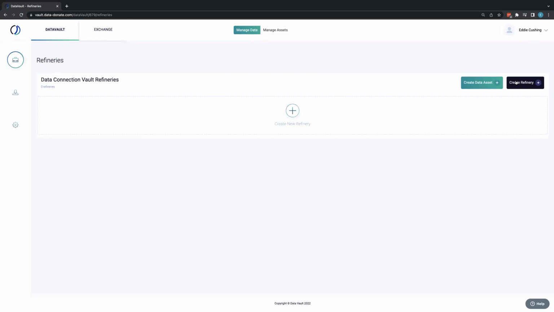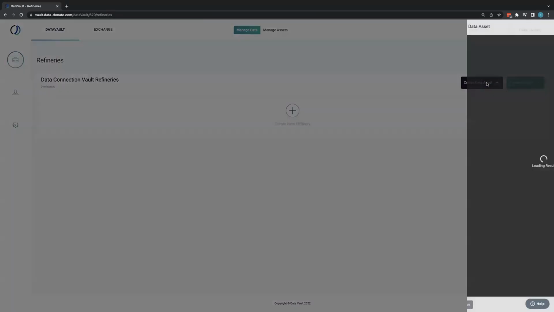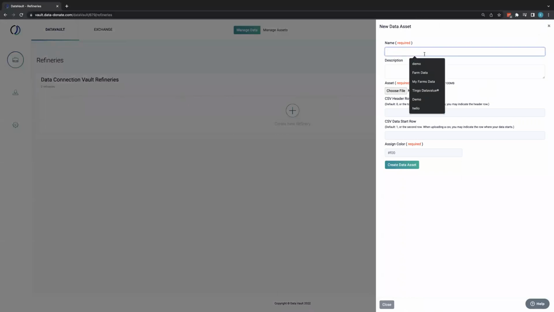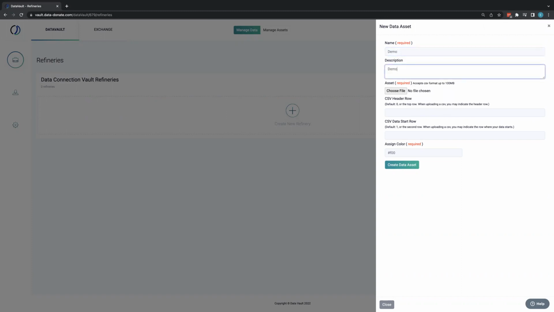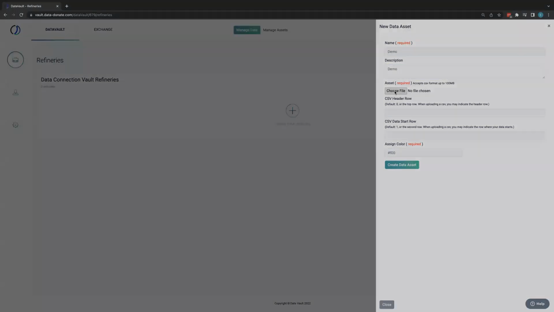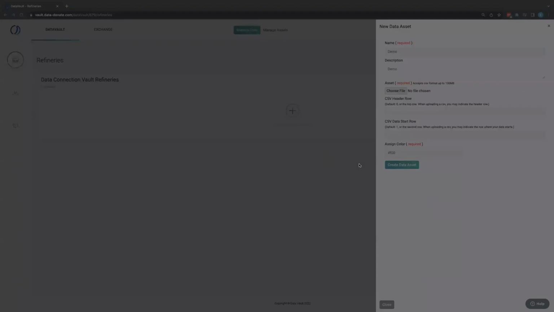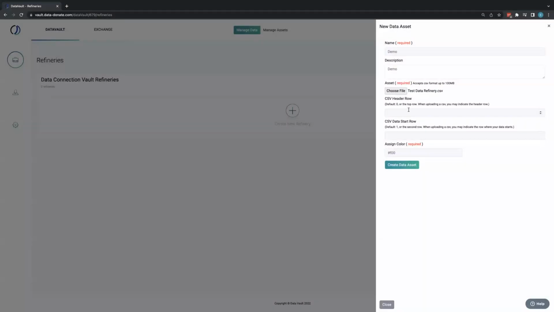So I'll focus on first creating a data asset, and that is uploading a CSV file or a file type. What I can do here is I can give it a name, a description, and that's where I actually upload the asset. If I go to assets, I'll choose the test data set.